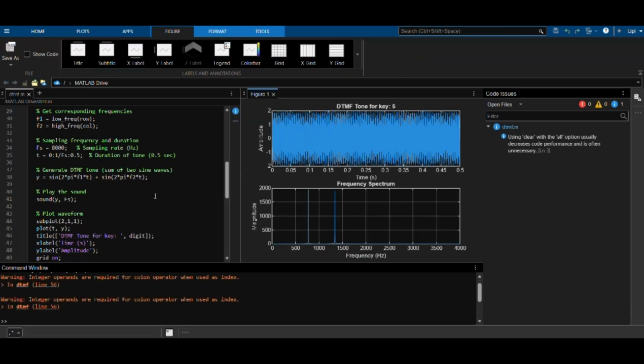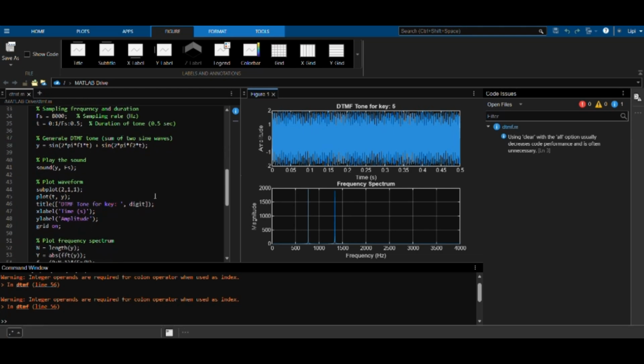So when I run this, MATLAB will actually play the DTMF tone to the speakers. You can try different keys. Each sound is slightly different because of its unique frequency pair. Then we plot the waveform and frequency spectrum.